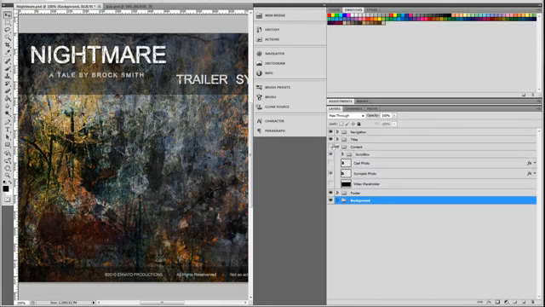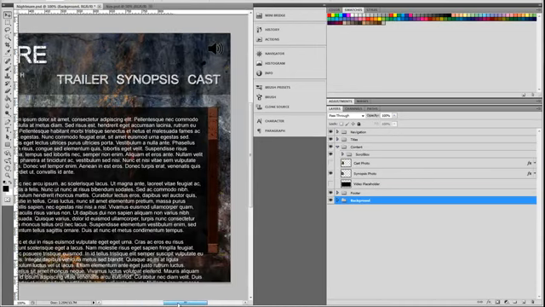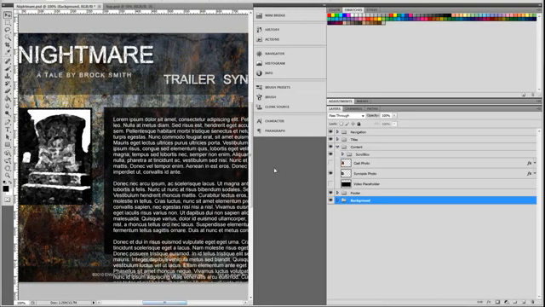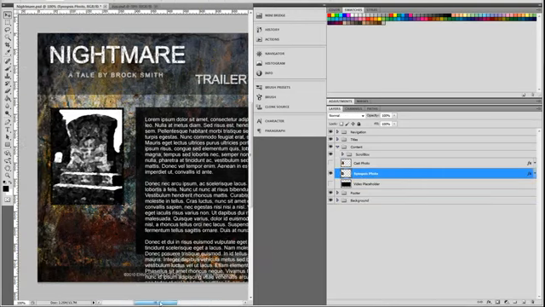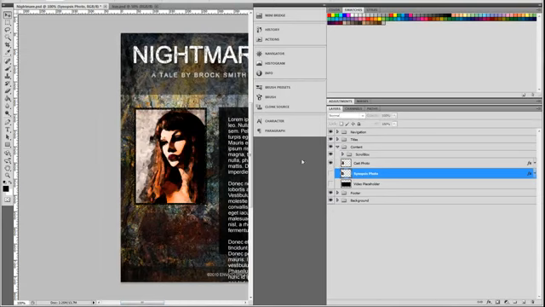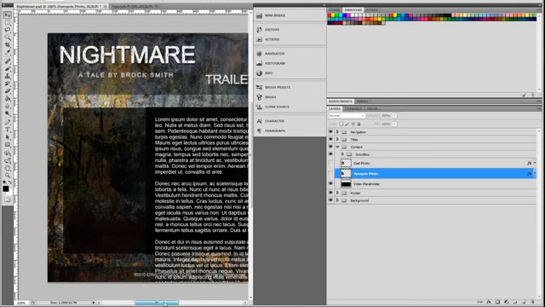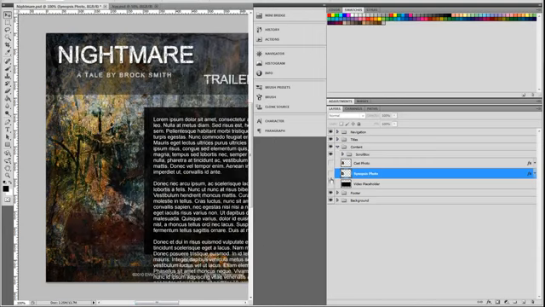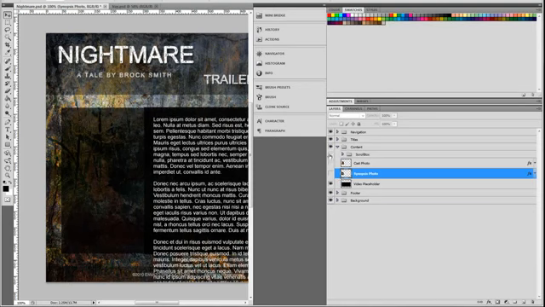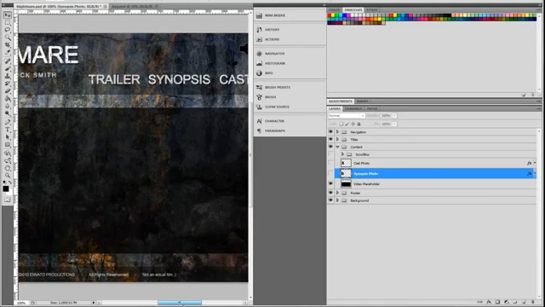So my content area, let's have a look at that. It has a number of different things here. I've got two photos. One is for the synopsis, which is an image of a gravestone. Then I also have a cast photo, which is a picture of a woman. And we've also got a placeholder for where the trailer could appear.